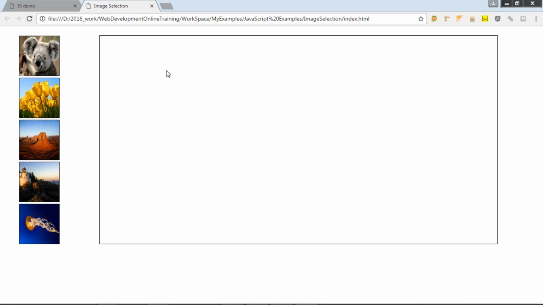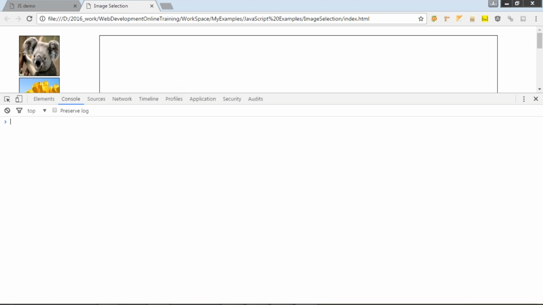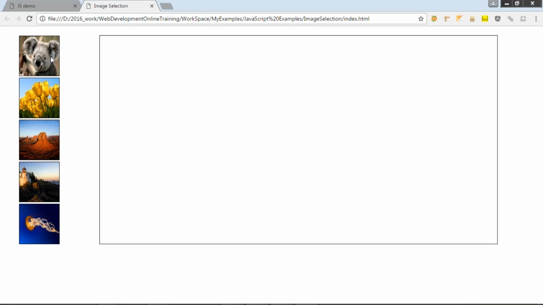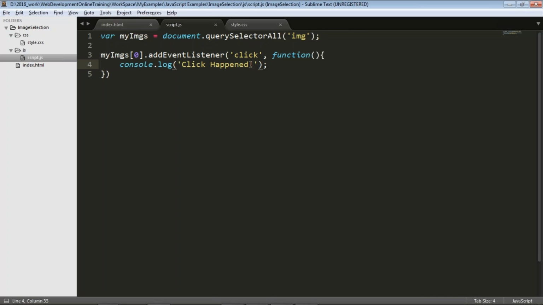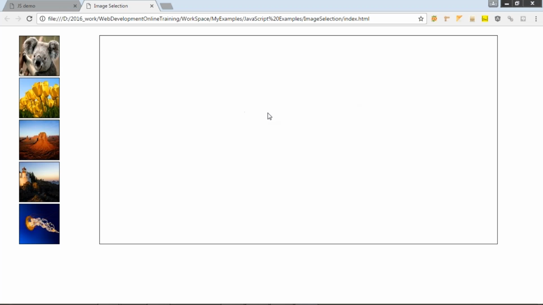I'll come back to this, refresh this page, press F12 in order to see the console. Click on this image. Now click happen is appearing in the console. That means we have successfully registered our click event to this particular image. Okay. Now we have to do some operations on this in order to bring an image on this particular screen.